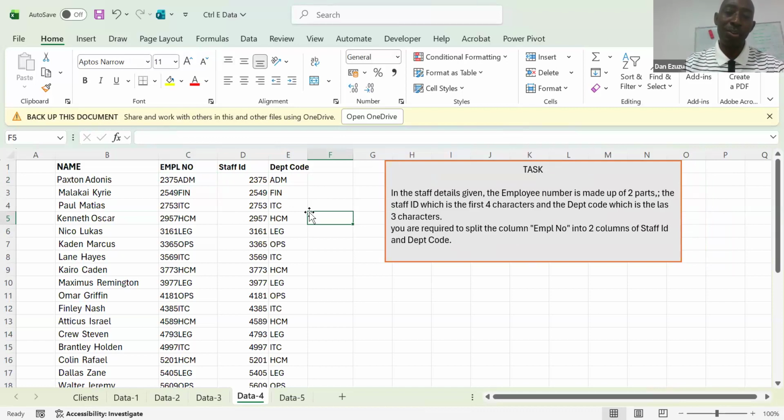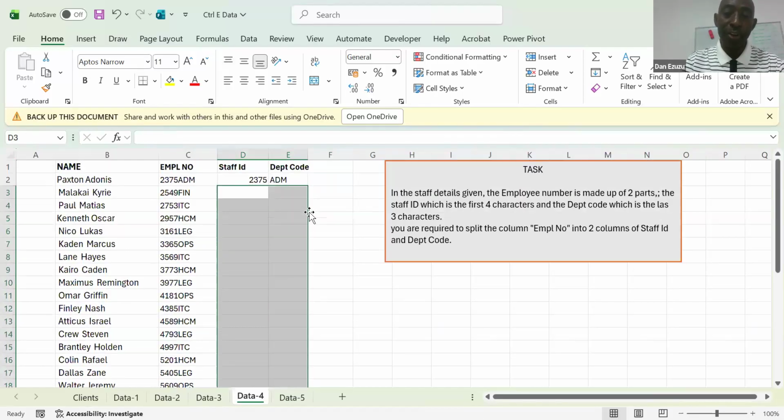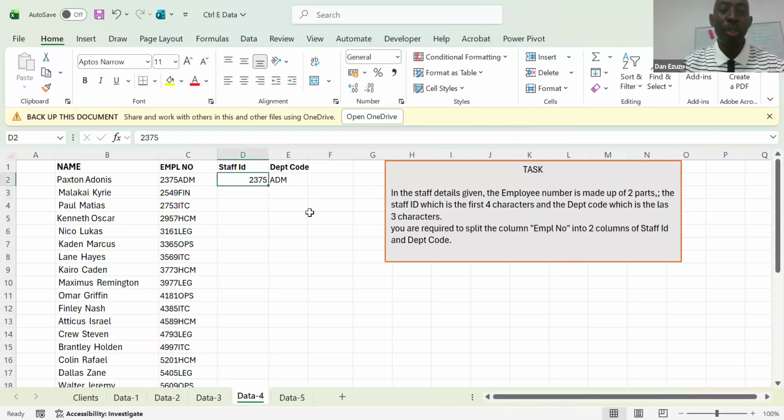Now, let me say something about Ctrl E so we don't think it's all rosy. Beautiful as Ctrl E is, it has its own shortcoming. Let's take, for example, this first one is 2375. If you make a mistake and type maybe 2378 instead of 5, the system will not know that you have made a mistake. It will think that you probably added 3 to the last character. And that means all the staff ID will be wrong.